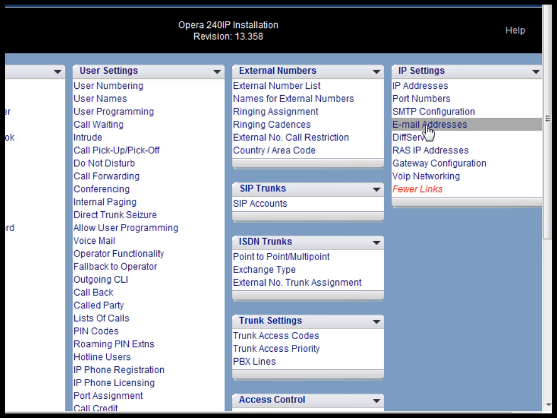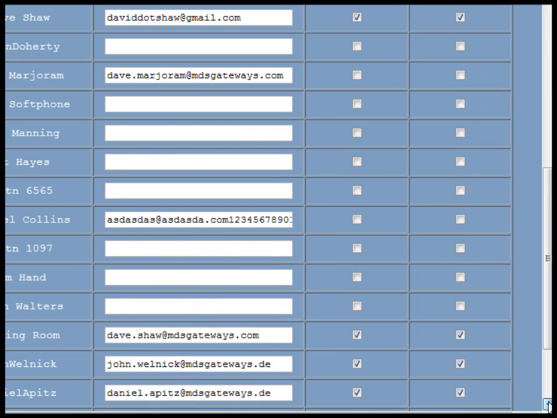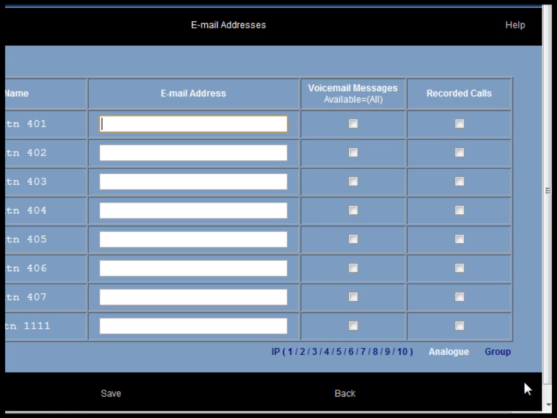Finally, click on the email addresses page to enter the email addresses of each of the parties to whom the voicemails and recorded calls should be forwarded. Click on the dialog box for voicemail messages and the dialog box for recorded calls. Scroll down the page and click save and then follow through on the pages that correspond to other users, including analog users.